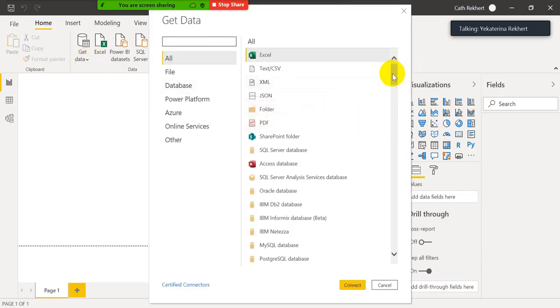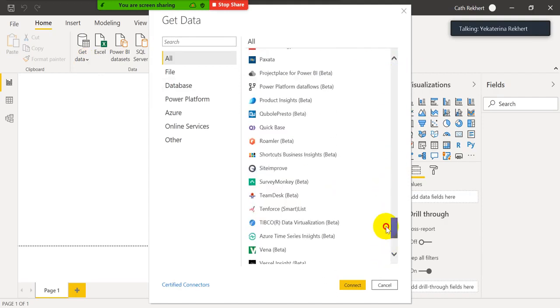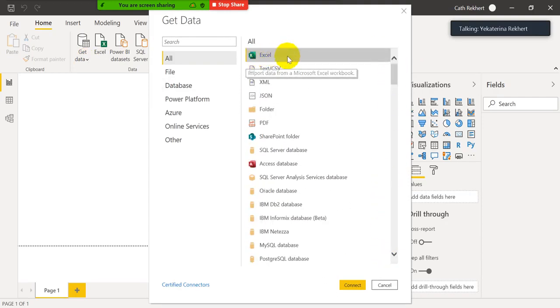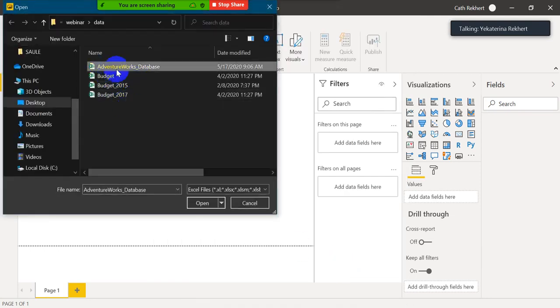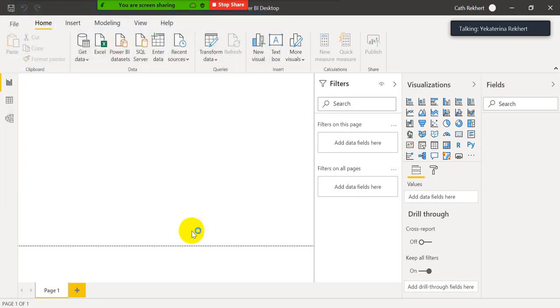Okay, here you go. So here are those dozens of data sources, but today we're going to work with a very simple one, Excel. So I'm choosing Excel, then I click Connect. And on my laptop, I'm going to use this Excel workbook, the AdventureWorks database. AdventureWorks is an imaginary company that sells bicycles. So I'm choosing this file and then I click Open.